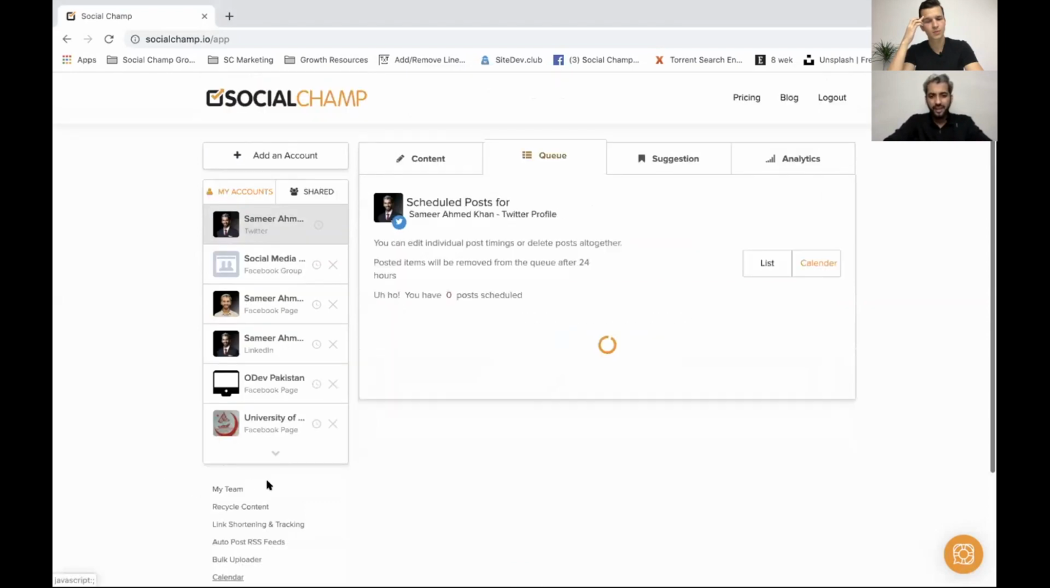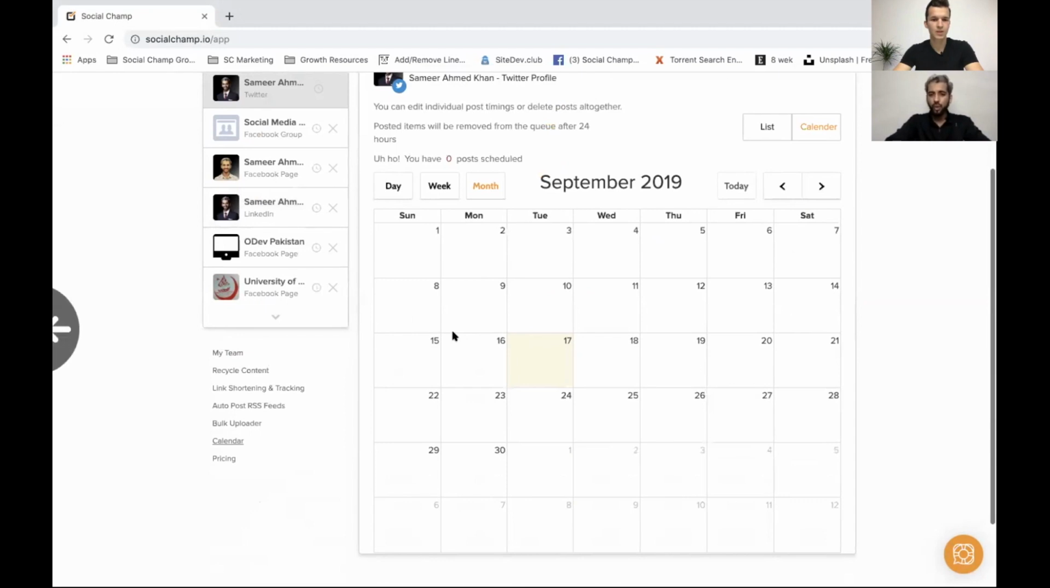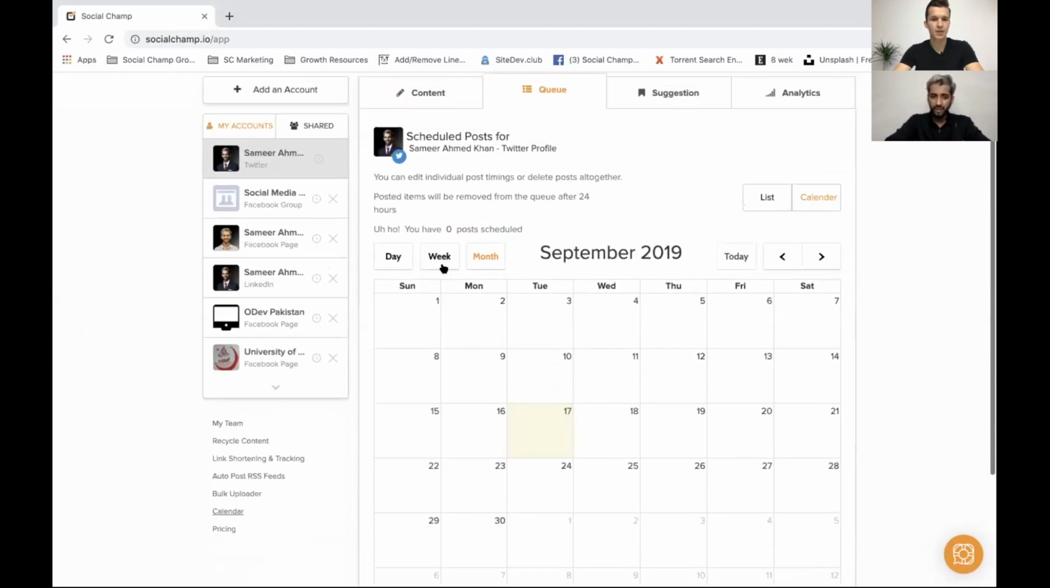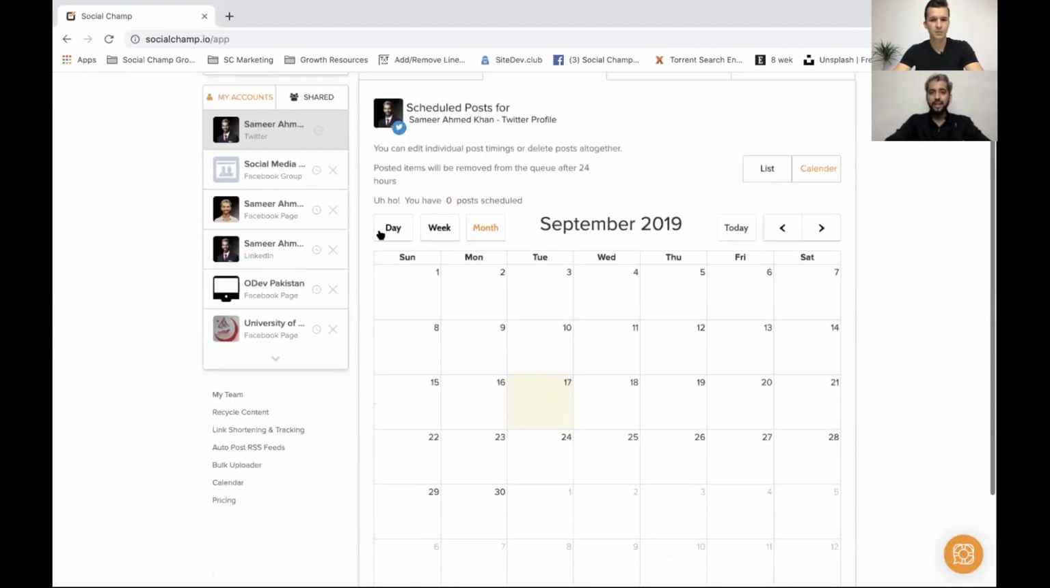It's a calendar again. You can have access to the calendar from the queue itself. You can see in a single calendar what post is going to come, what post is not going to come, in a weekly, day format. Right now, you can see one social media account's scheduled posts. In coming days, you can actually see multiple accounts grouped on a single calendar. So it's going to be a very powerful calendar.